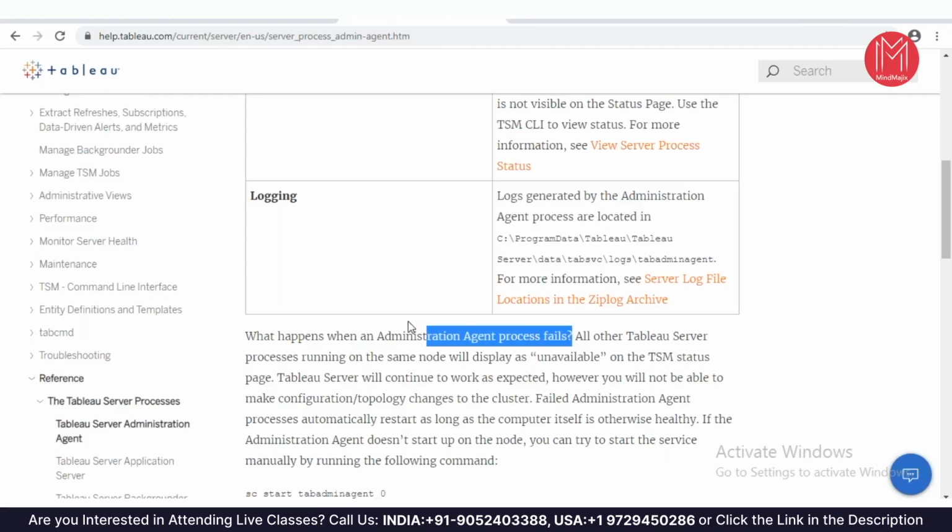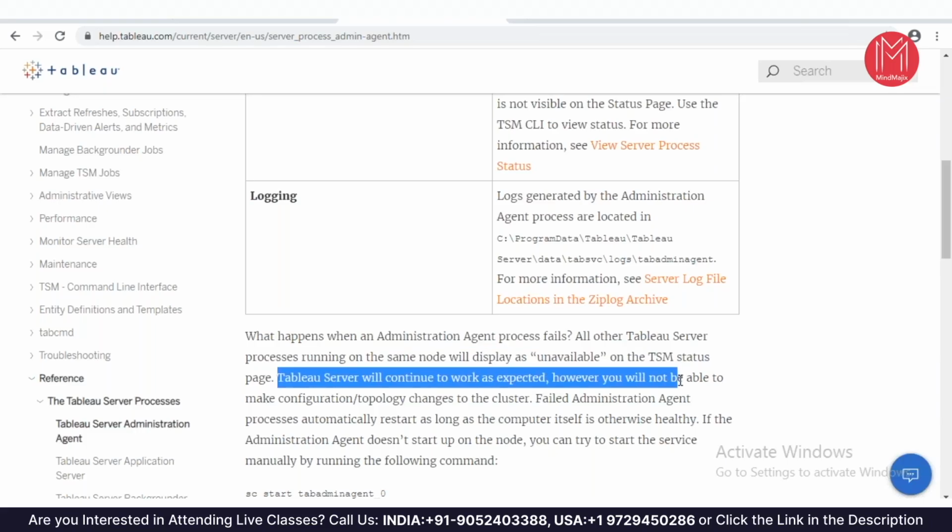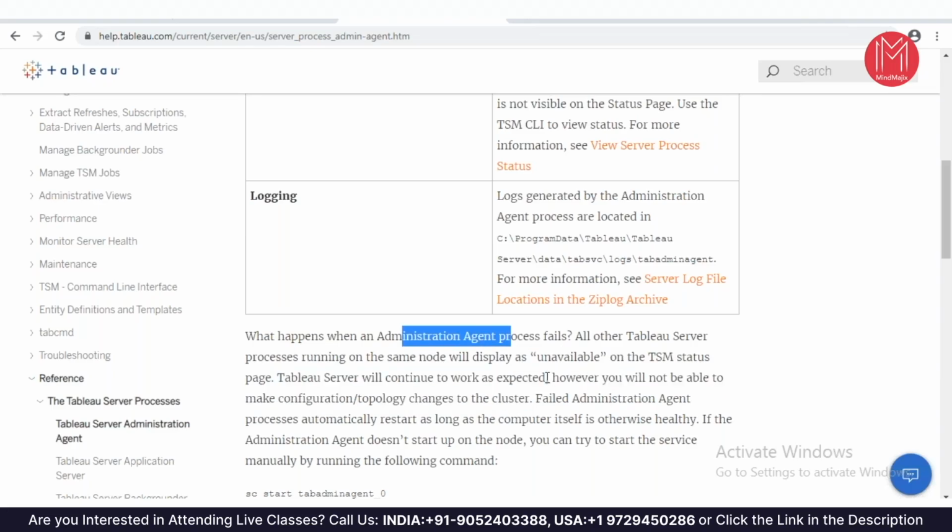So in case Tableau Server fails, obviously all the Tableau services on the same node will display as unavailable. This agent is very, very important. Usually, once TSM starts, this will never go down. Even if you stop it, this process will usually be running. Tableau Server agent and the controller. Tableau Server will continue to work as expected. However, you will not be able to make configuration or topology changes on the cluster in case this one goes down, because as I said, it is responsible for these configuration changes.